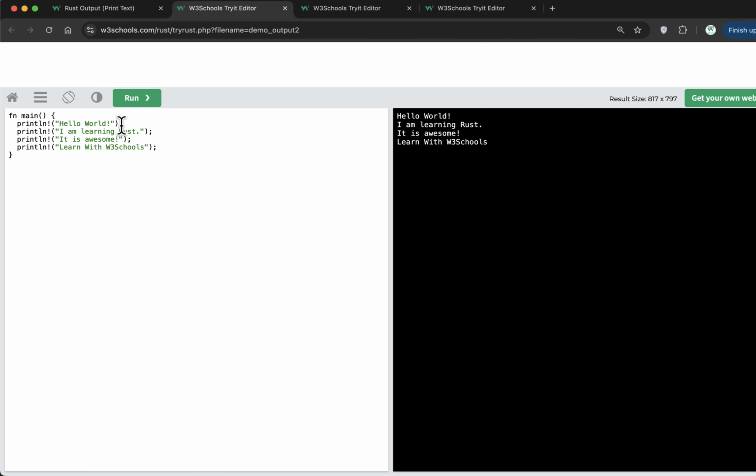So in this case, if I omit the ln on this last one, and I use a simple print statement as well, and I run the code now, what happens is that because we have removed the ln feature, we are telling it that I don't want this to appear on a new line. So there's no new line here. We have 3 lines here. And now if I remove the ln from the previous line, "it is awesome," and run the code again, see this, "learn with W3Schools" comes on a new line.